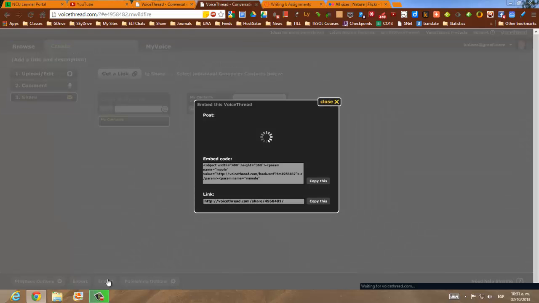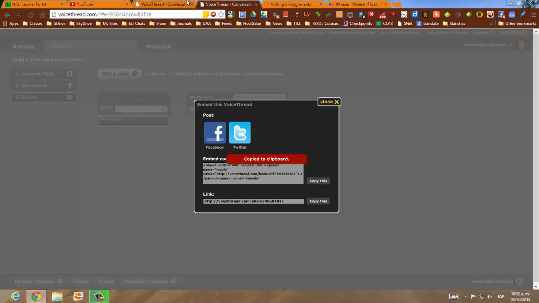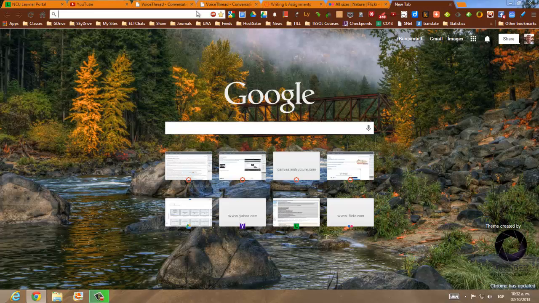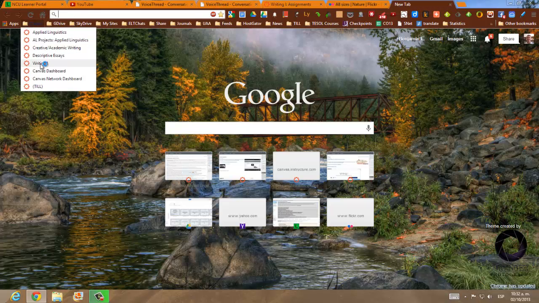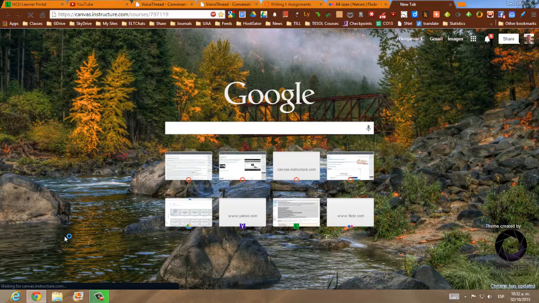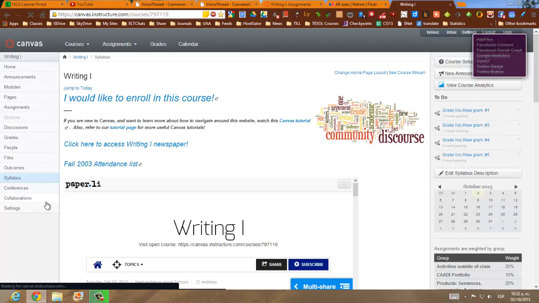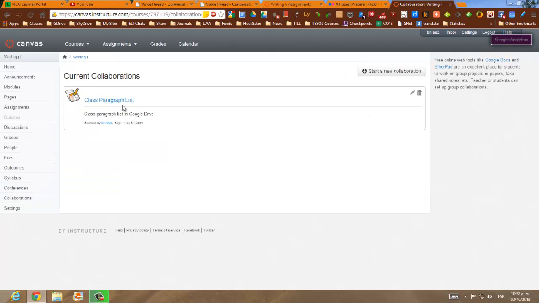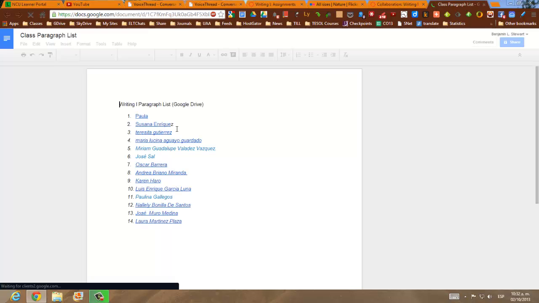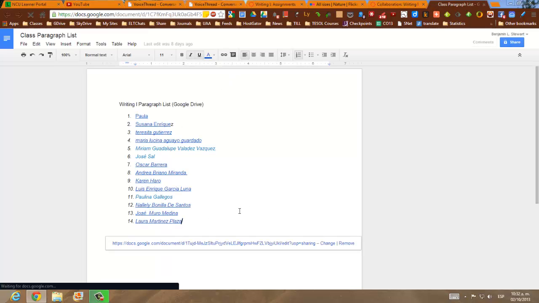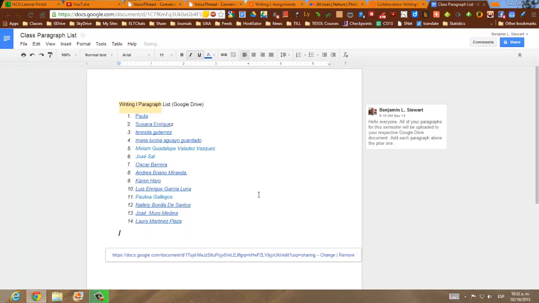Now, the last thing you'll need to do is to create a link here. As I did here, I clicked Embed, and there's a link option. Copy this. Once it's copied, then we'll go to our class page in Canvas and click Collaborations and go to our class paragraph list. And here we're going to add our voice threads.